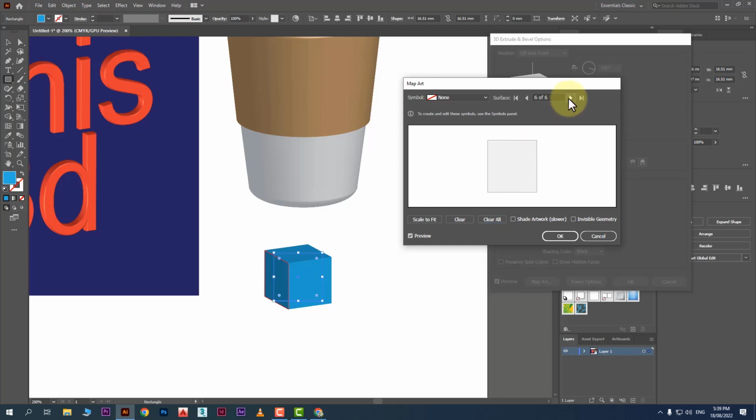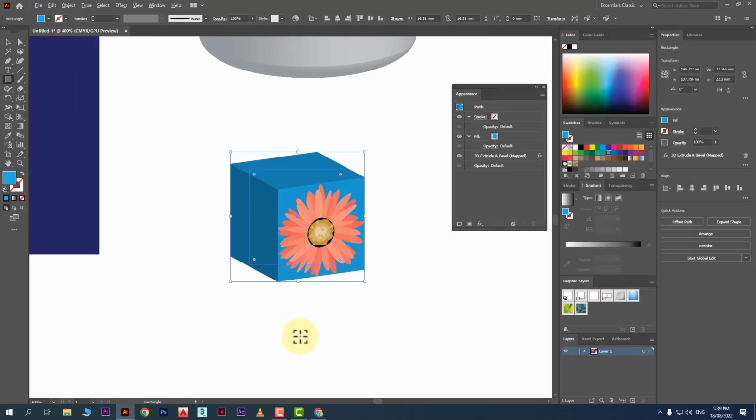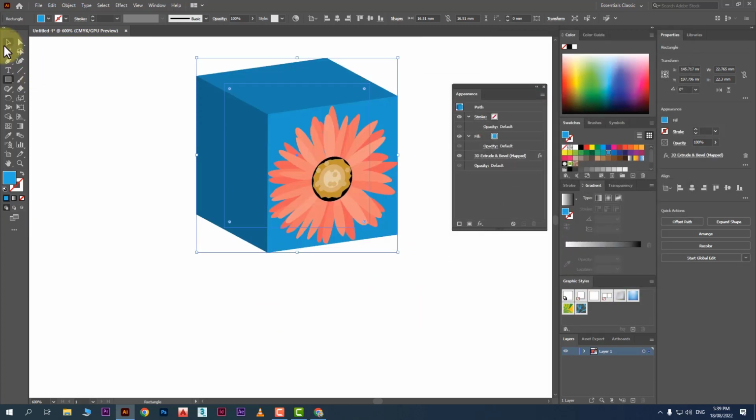So from here you select the face and then choose the symbol to apply. From here you can also use invisible geometry like this. Press OK. Now you will see it's applied.